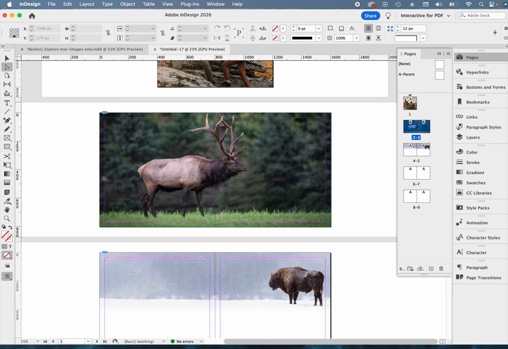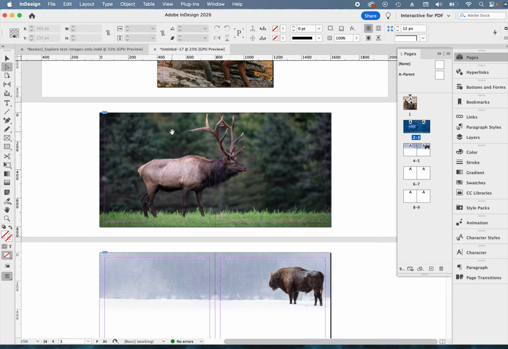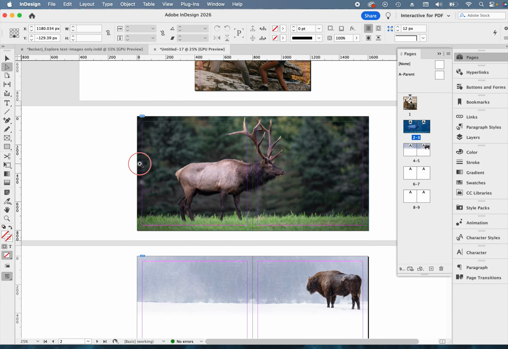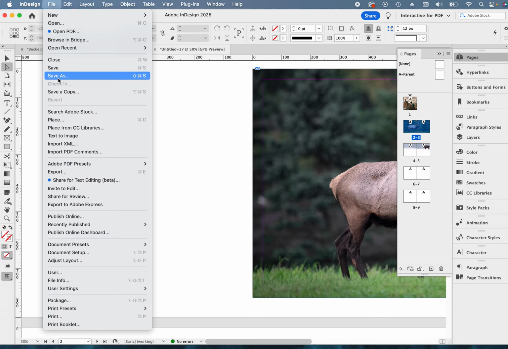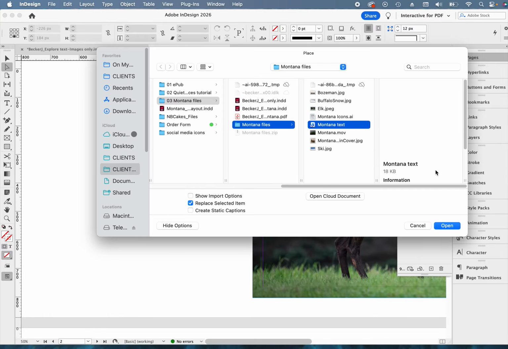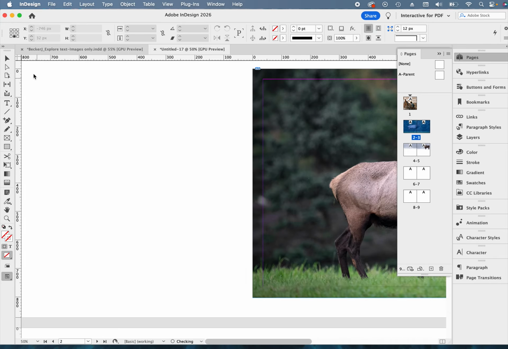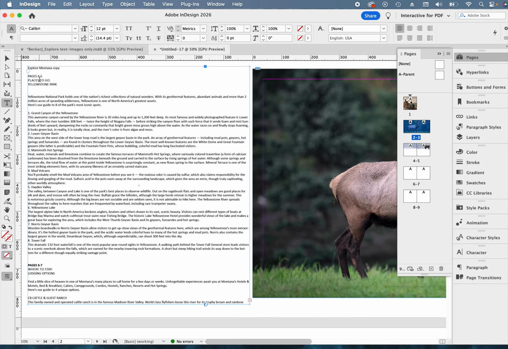Okay, once you get all the images placed, you're going to want to go and place all the copy. What I'm going to do, you can open up a Microsoft Word document and copy and paste it over. Or what I'm going to do is go ahead and do a file place again. I'll grab the copy. I'll make the graphics frame over here outside the page itself, so we can just do a copy or a cut and paste.